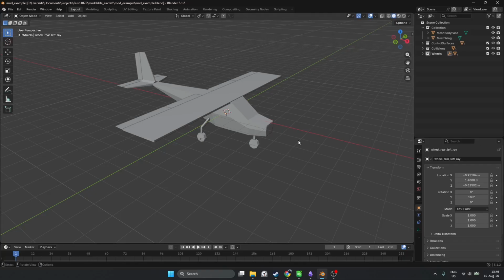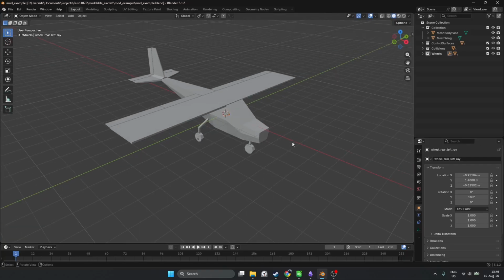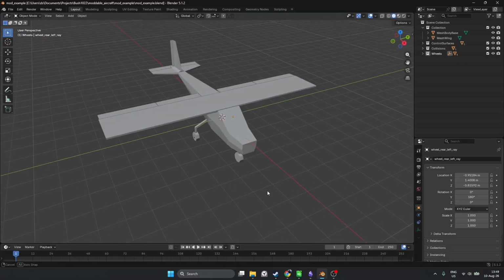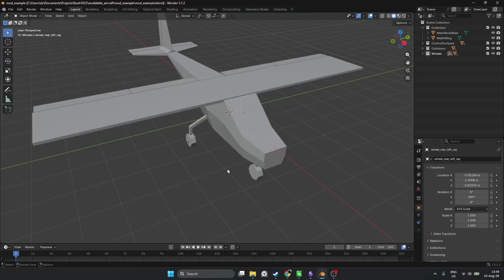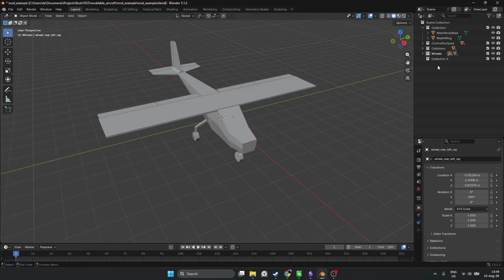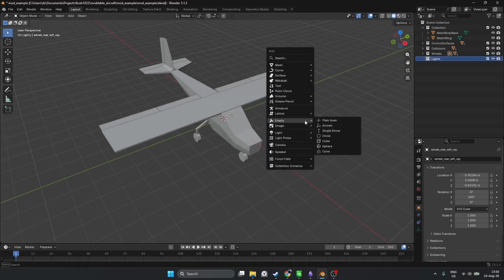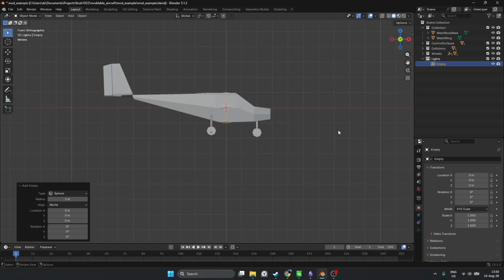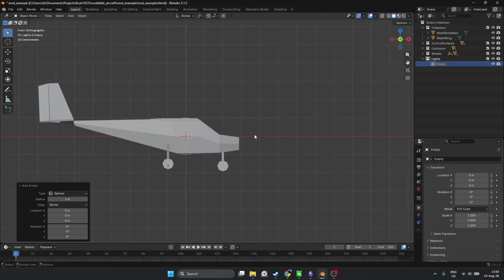It's time to add the remaining fun stuff, which are the lights, the propellers, and the callsigns. So let's start with the lights. There are a bunch of lights to add. First off, I'm gonna add the landing light. So let's make a new collection. Let's name it lights. I do this by adding empty spheres. It doesn't matter what you add, it is gonna work okay.